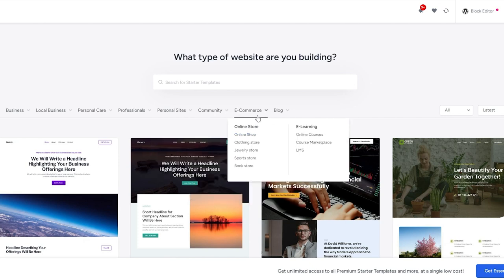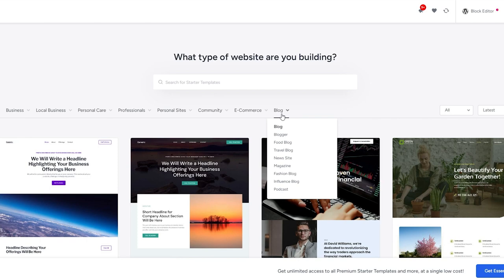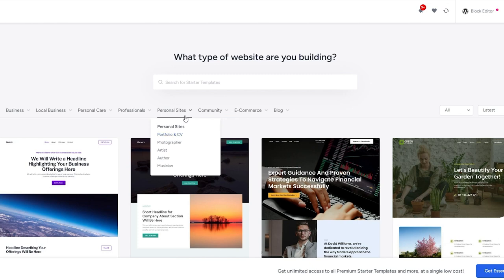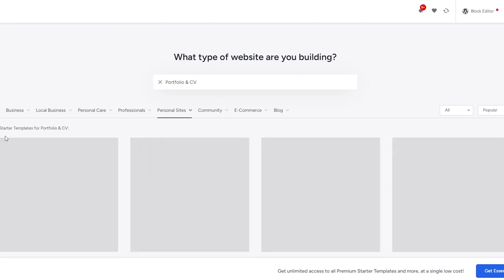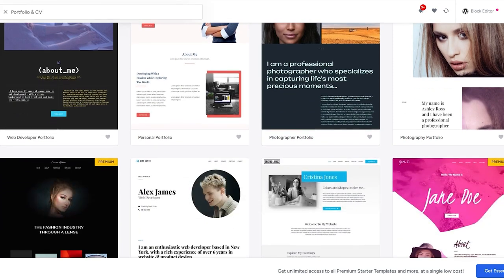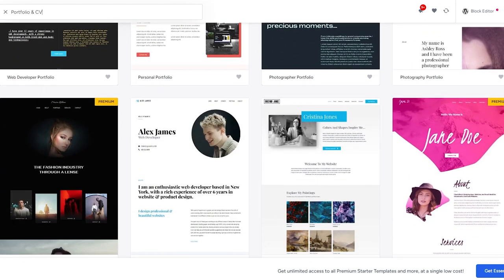It will have other categories as well, such as community, e-commerce, and blog. So you can go ahead and select any of those you want. So let's go ahead and select the portfolio. So we're going to select portfolio and CV. In here we will have a bunch of different options, so we can go ahead and select them. So different portfolios, different websites over here.